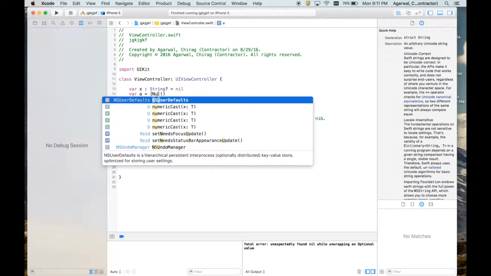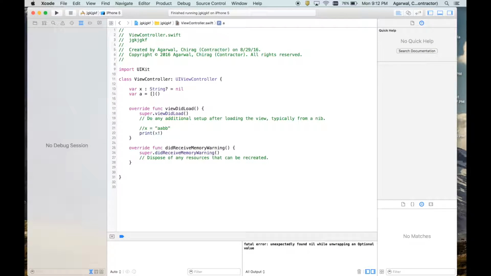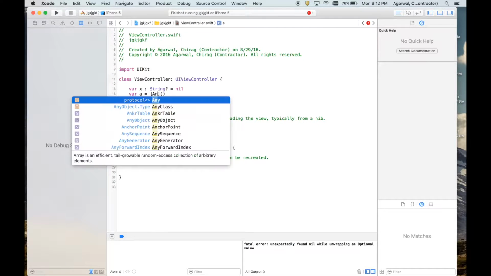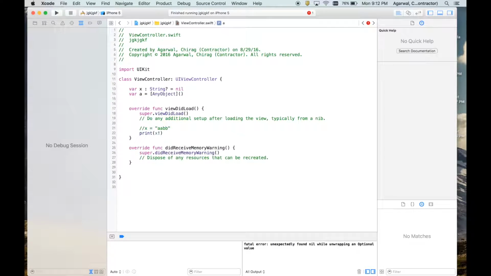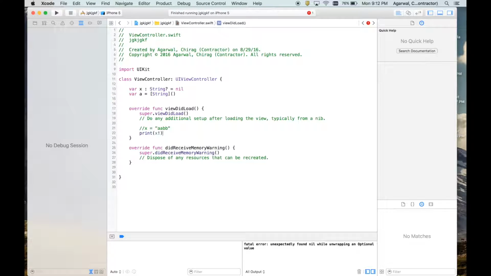You can make it as NSNumber or Int or like anything, or you can also make it of type AnyObject, anything. I like to make it a string, and this array we are making of Swift data type.